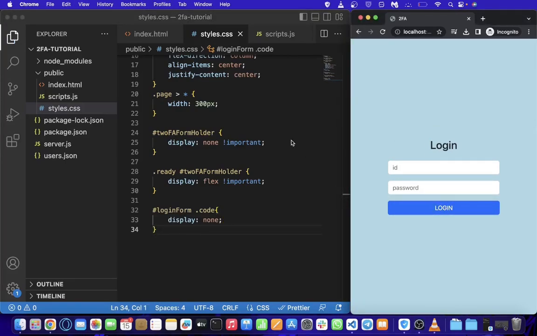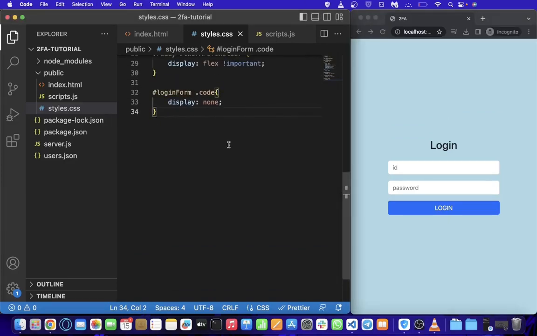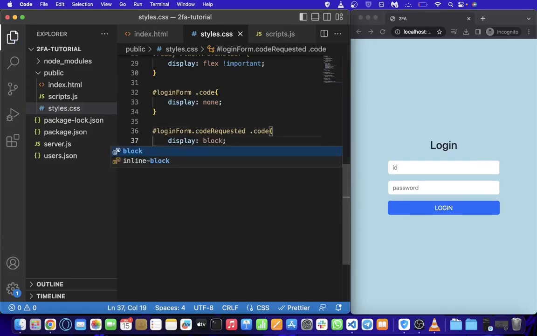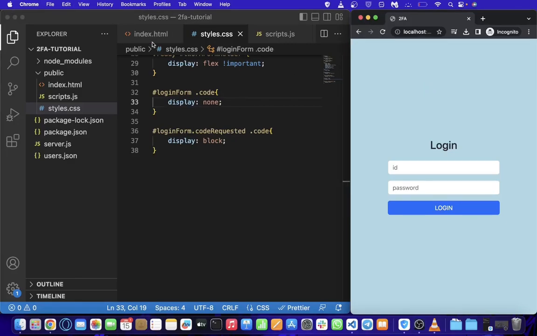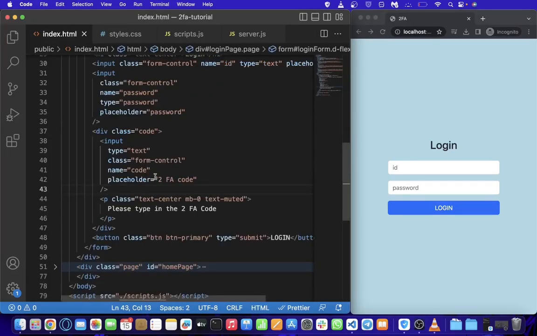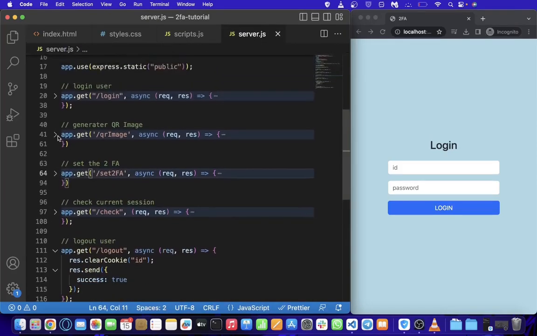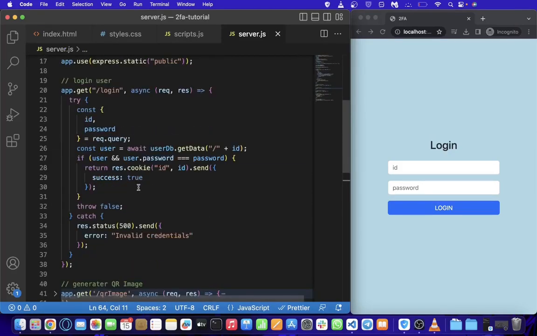Perfect. And let's say when the login form gets a class of code requested, the code will be displayed. Nice. Okay, let's continue with the server.js. We're going to make changes in the login functionality, right? Now, after checking the user and if their password matches, we need to see if they have the 2FA enabled or disabled.